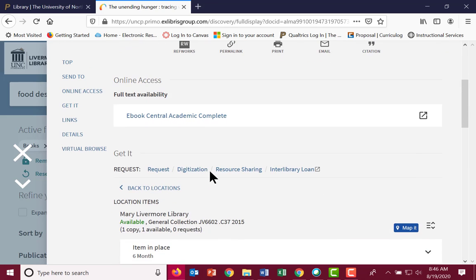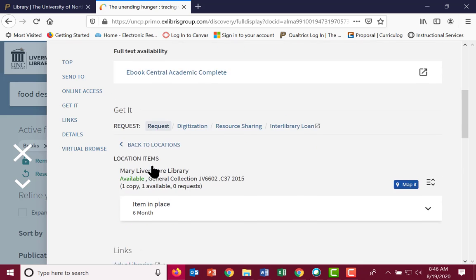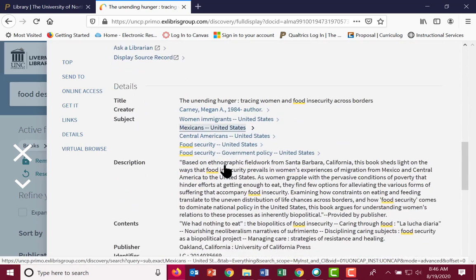And I can request it. See here, it has request or interlibrary loan. If I request it, this information will be sent to us here, and we will mail the book to you. That's the good news. Bad news is it goes out book rate, so it may take up to 2 weeks to get to you, and you will have to mail it back at your expense.